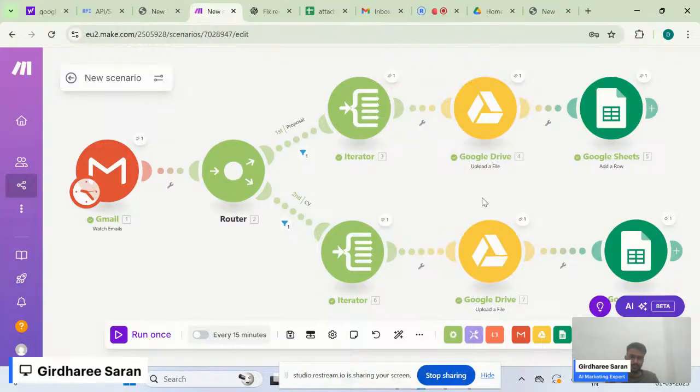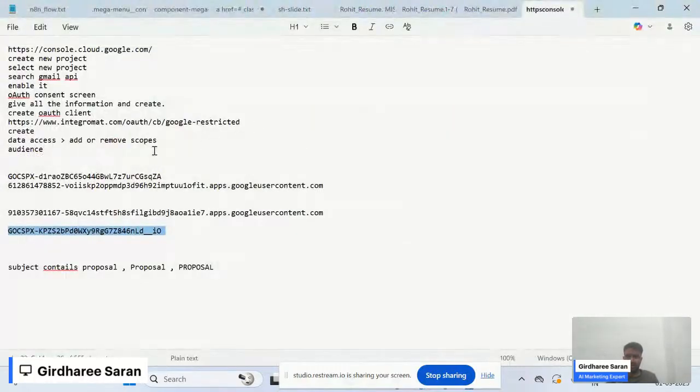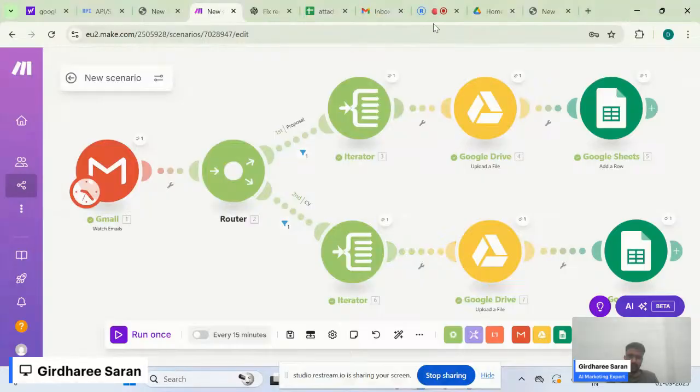Okay, guys. I will provide this guidance on how to create access for your Gmail account, Gmail API, Drive API and Sheets API. I will provide these. Okay, I'm ending the class.